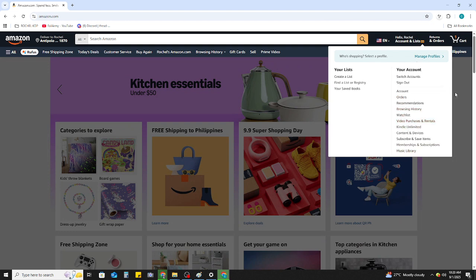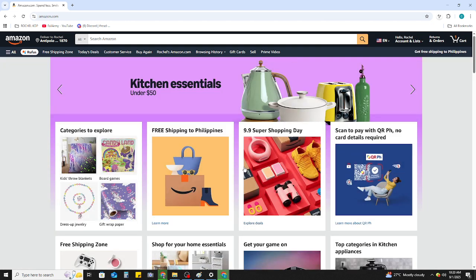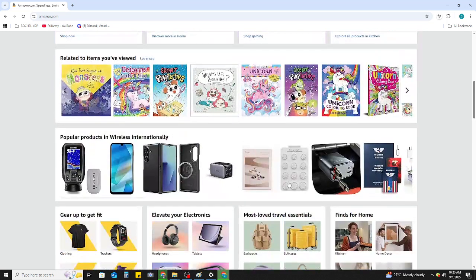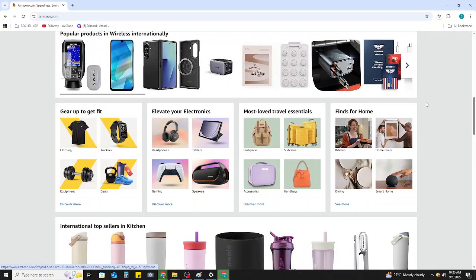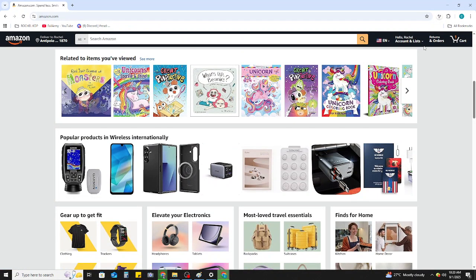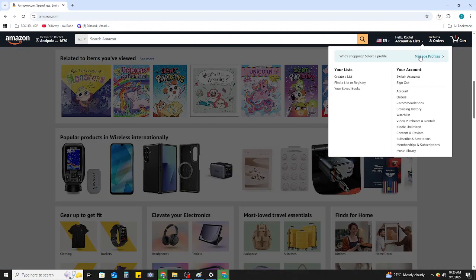After successfully logging in, the next step is to find your orders. Direct your attention to the top navigation menu where you'll see an option labeled Accounts and Lists. Hover your mouse over this tab, which will make a drop-down menu appear. Alternatively, you can click on it to see the drop-down appear.